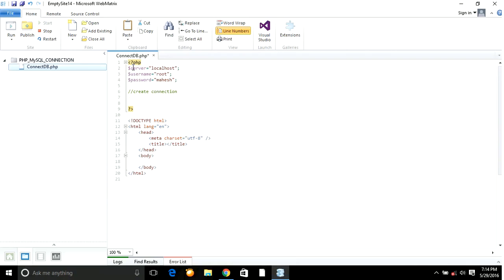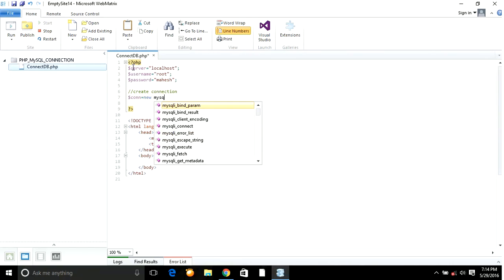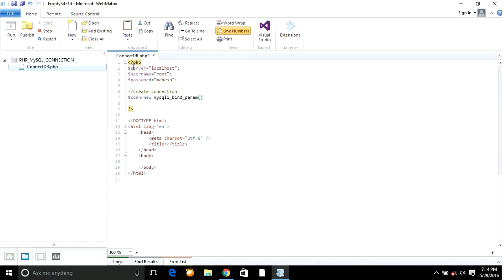To create the connection, I'm going to create an object of the MySQLi extension. So $con equal to new mysqli. Sorry, we are not going to use mysqli_bind_param, only mysqli, and pass these parameters. The first important parameter is the server, then the second is the username, and the third is the password. After creating the connection, we are going to check the connection.